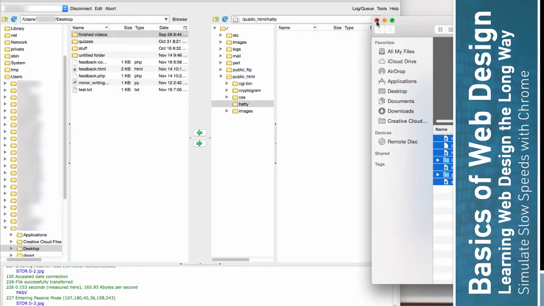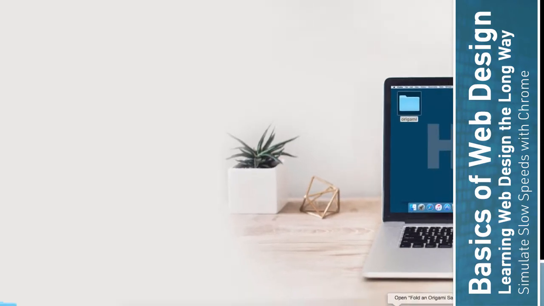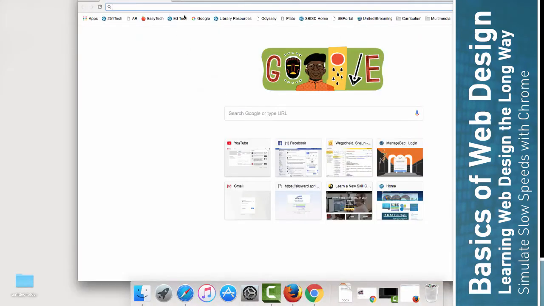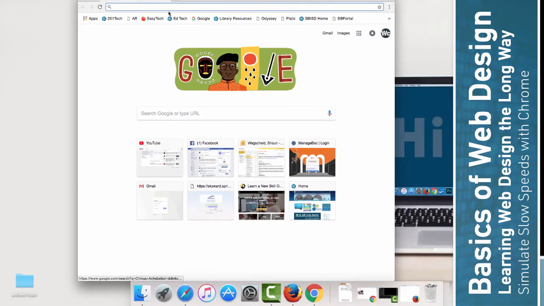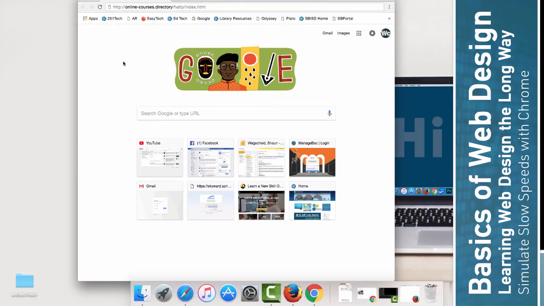The length of time that it takes depends on how large your files are, and of course, how fast your connection is and all that stuff. Nothing in here is super large, and my connection itself is pretty fast, so that was pretty quick. So now I can go to my page that I've uploaded. But before I do that, I need to make a few changes. We can simulate that old 28.8K speed, or even slower if we want to, in Chrome pretty easily.